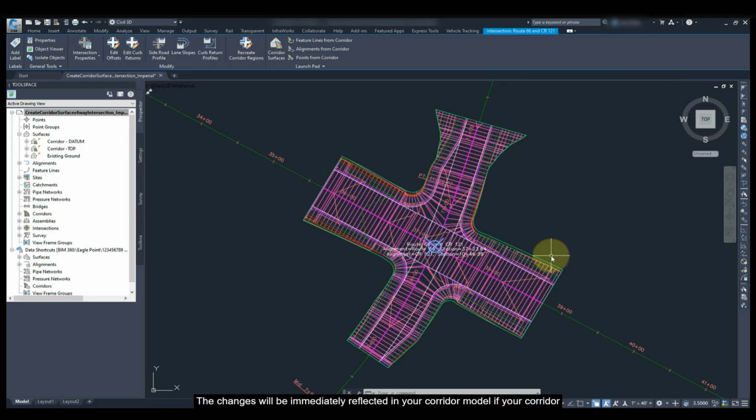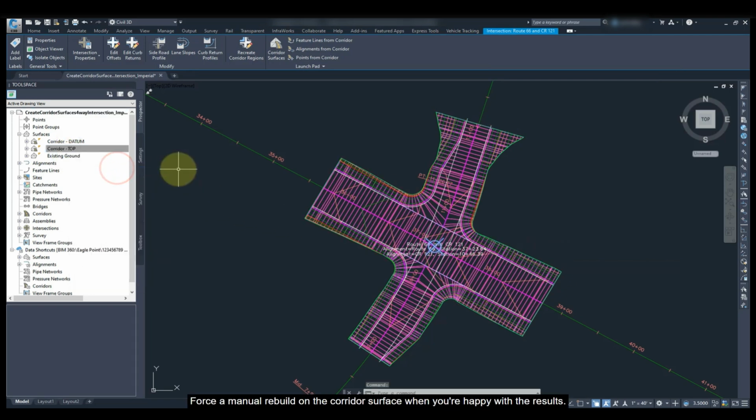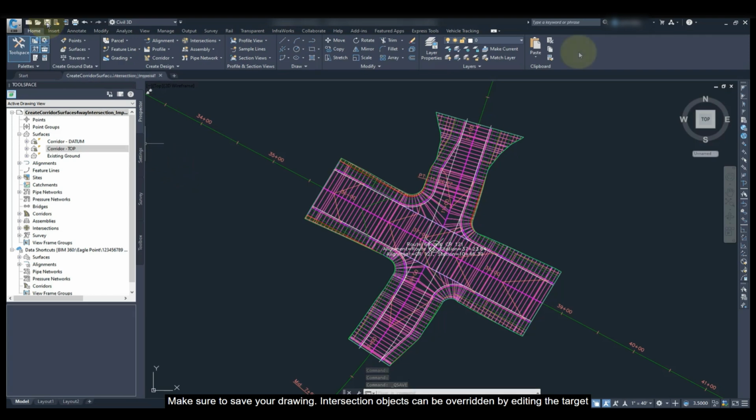The changes will be immediately reflected in your corridor model. If your corridor surfaces did not update, force a manual rebuild on the corridor surface. When you are happy with the results, make sure to save your drawing file.